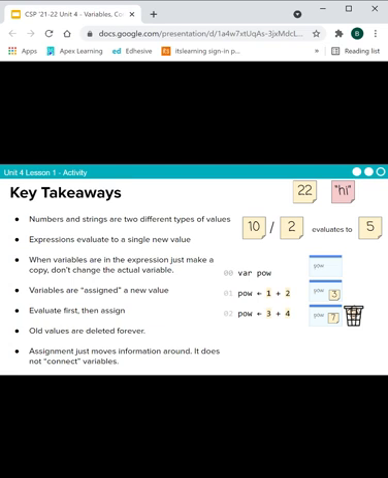Okay, some of the key takeaways that we have from the activity today. We have 2 different types of values that we're going to be looking at, numbers and strings. Those are our 2 different types. Remember, with our strings, we put them in quotes. Our numbers, we do not. Expressions evaluate to a single new value. So anytime we have some sort of expression where we use an operator, it's going to give a new value. So that 10 divided by 2 evaluates to 5.